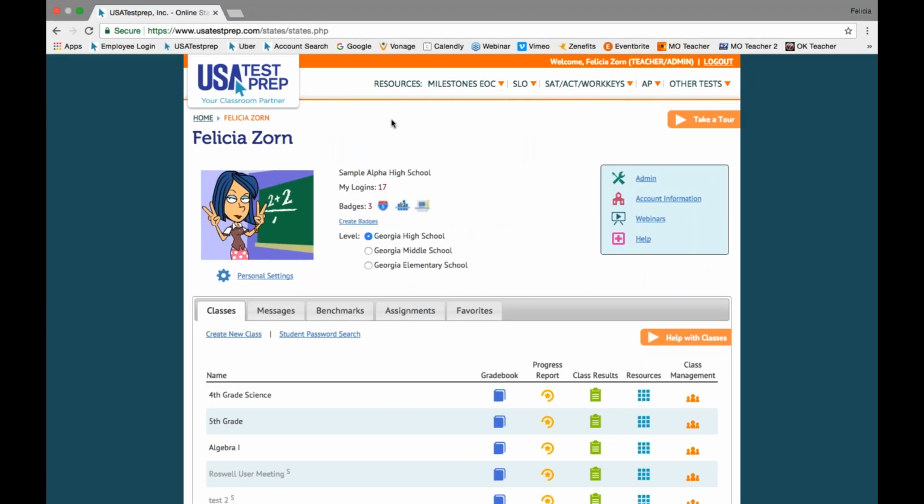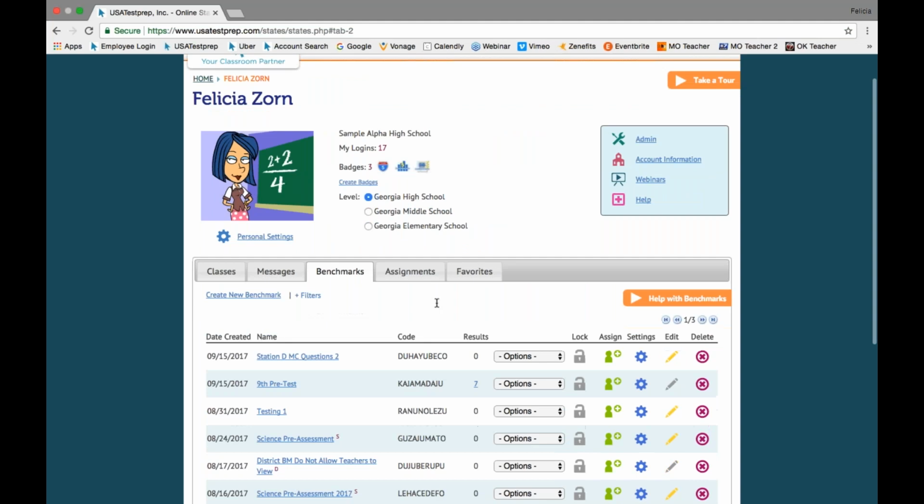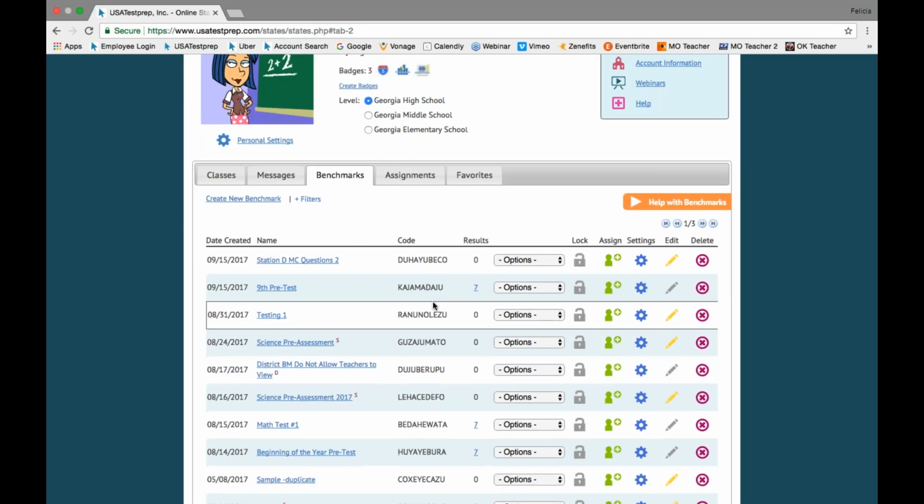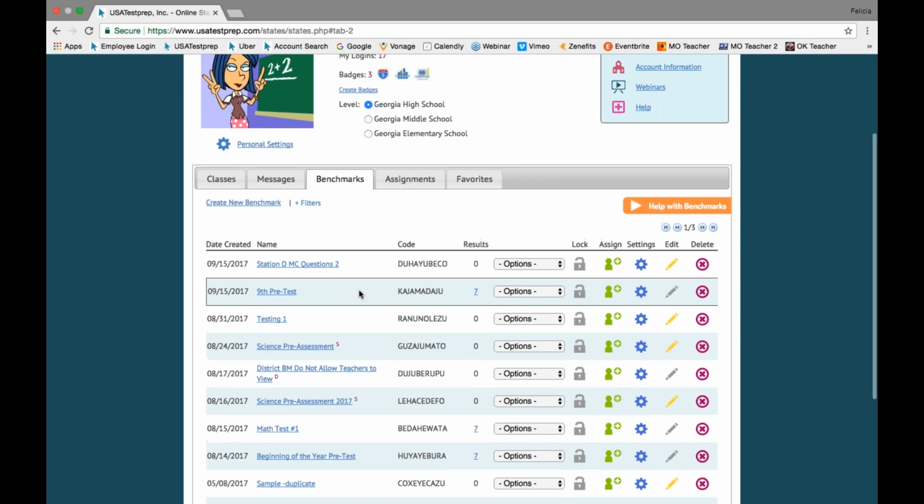All right, so this is my sample teacher page. So I'm going to start out with benchmarks. So on your teacher page, you'll click on the benchmarks tab, and you'll see these benchmarks that have been created. So let's say I want to make a duplicate copy of one of these assessments to assign it to a handful of students who need certain accommodations.